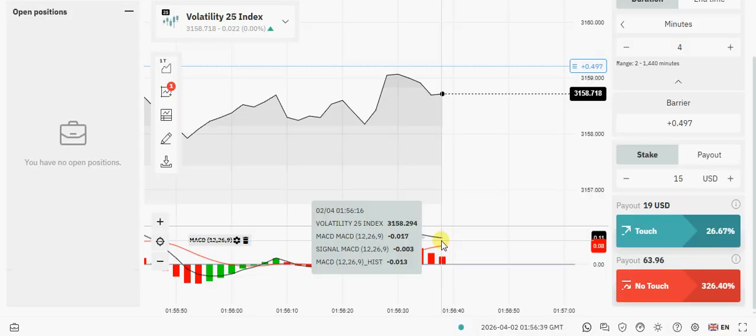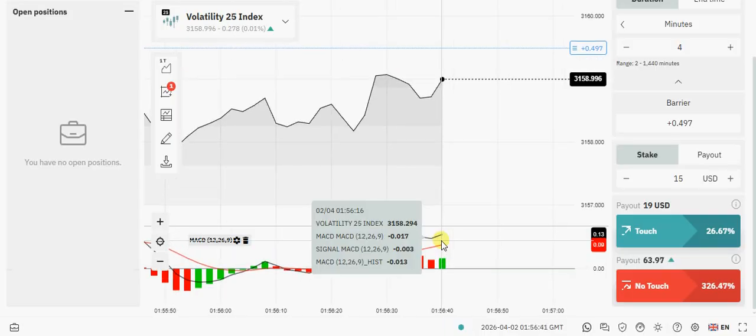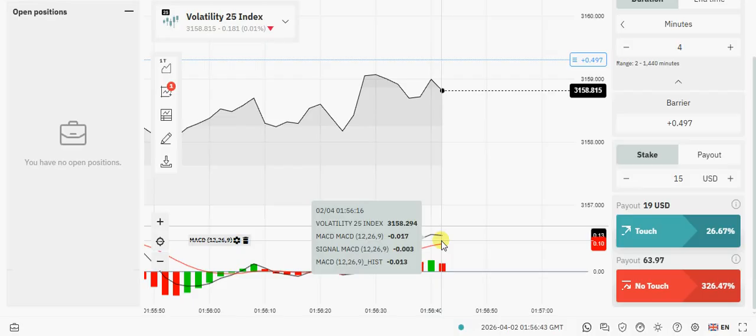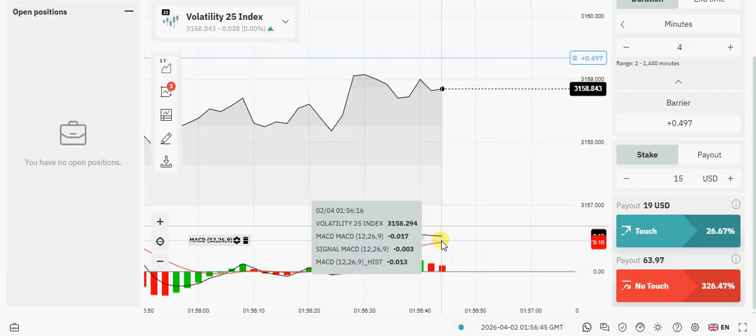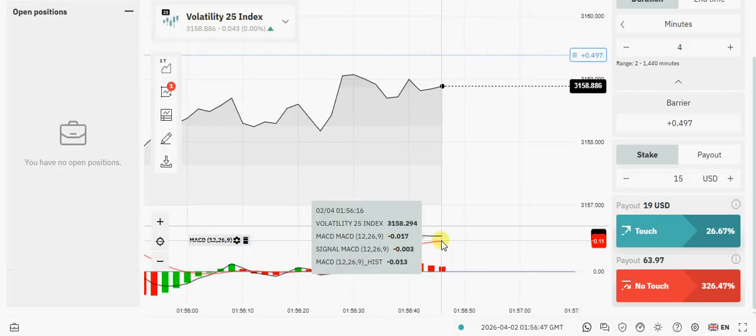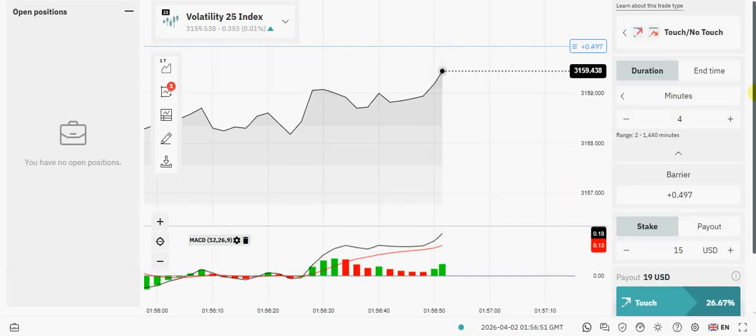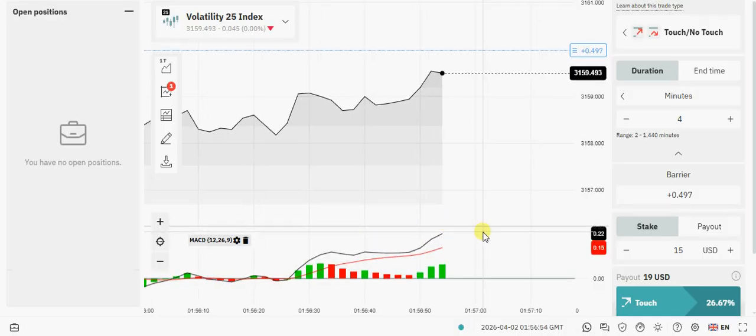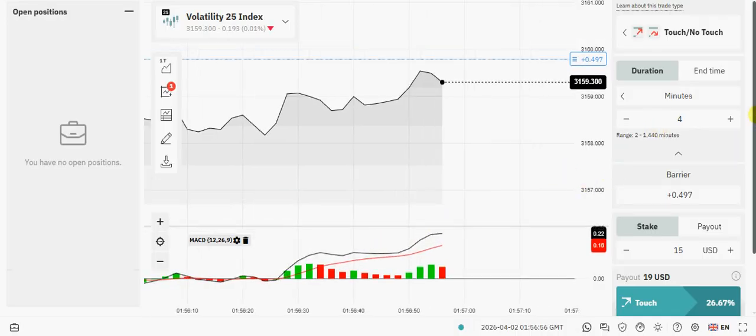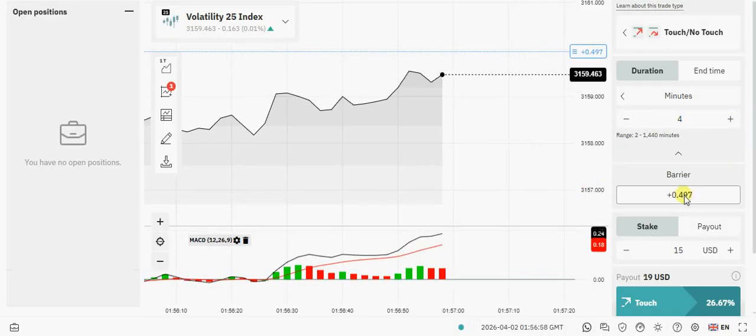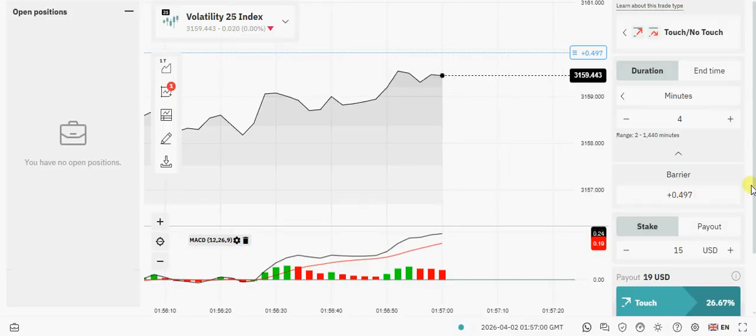So here we're going to be trading the Volatility 25 touch, no touch. And we've logged into the trader interface. So we're going to be using the MACD right here, and we're going to be setting a barrier to plus 0.497.